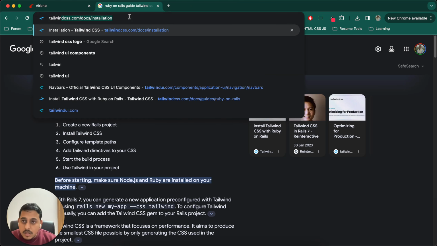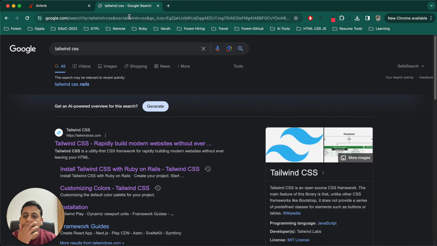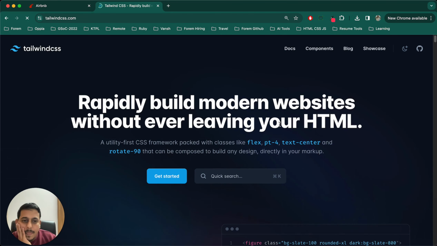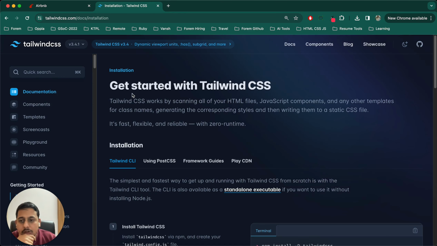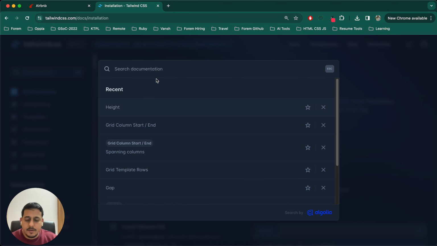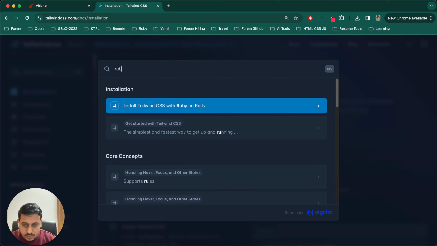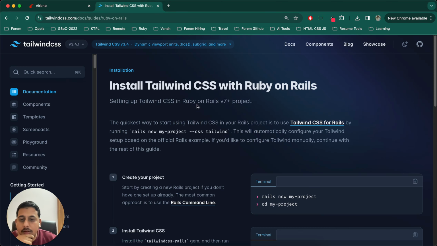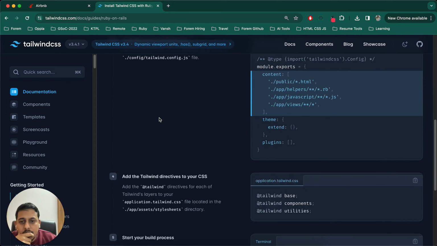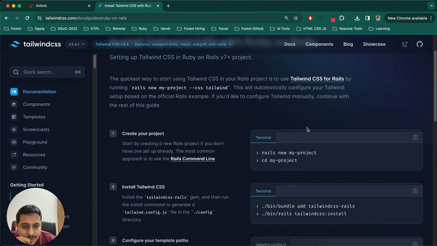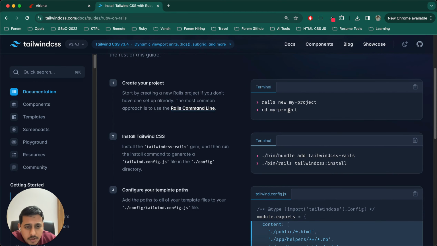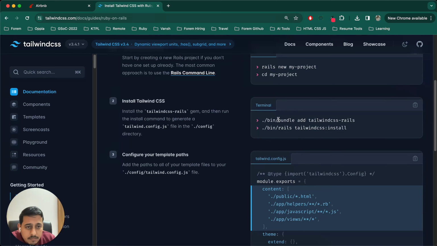Let's go to Tailwind CSS docs. Let's have a look at Ruby on Rails. Yeah. So in this, it does mention the 6 steps. Let's have a look at the first one. It mentions creating the new project. We have already done that. Going to your project, we have already done that. Bundle add tailwindcss-rails. Let's do that.